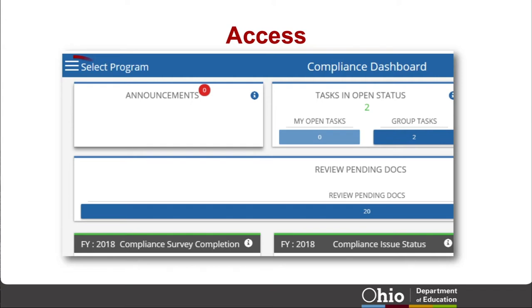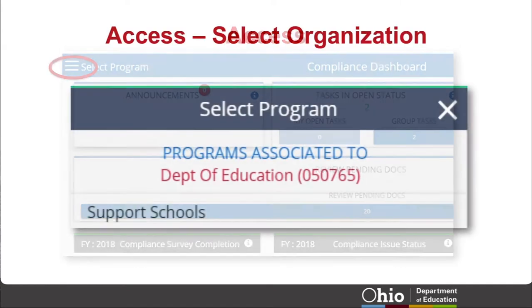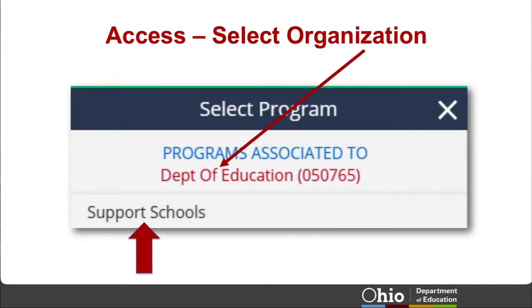Click the hamburger button to see a list of available tools. Some people have access to multiple tools, while others might only see one tool listed. If you do not see the Support Schools tool listed, again, please contact your OEDS administrator. If you have access to the Support Schools tool in more than one organization, select the organization you want to access. If needed, scroll down and then select the Support Schools application.